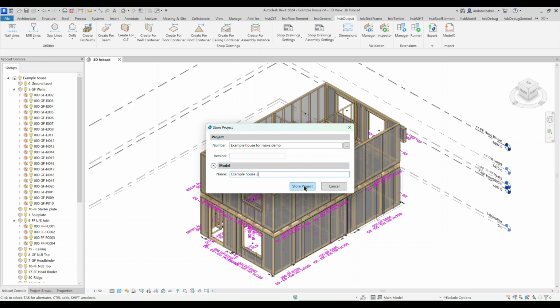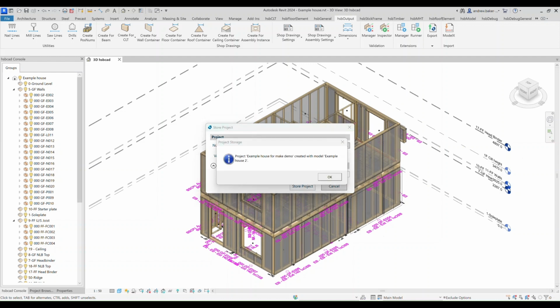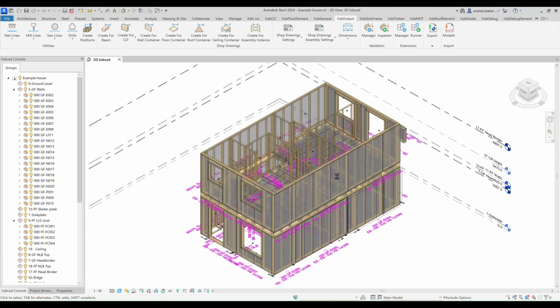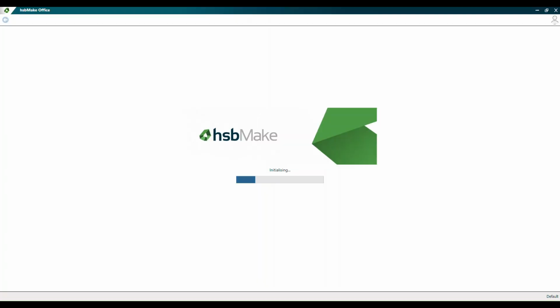This is great for when you've got the same drawing and you want to create multiple projects on the Make side. Once stored, you get a confirmation message and you know that the transfer was successful. The information that is transferred is the full three-dimensional model.